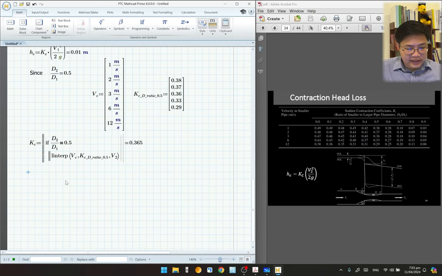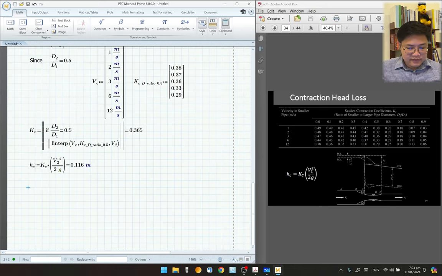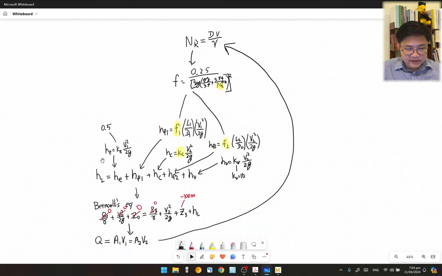So after we get K_C, let's define H_C, the head loss due to contraction, which is defined as K_C multiplied with V2 squared over 2g. So this number, let me move it down a bit. And what else do we have? So H_E is done, these two are done, K_C is done. Now the valve, so H_V.